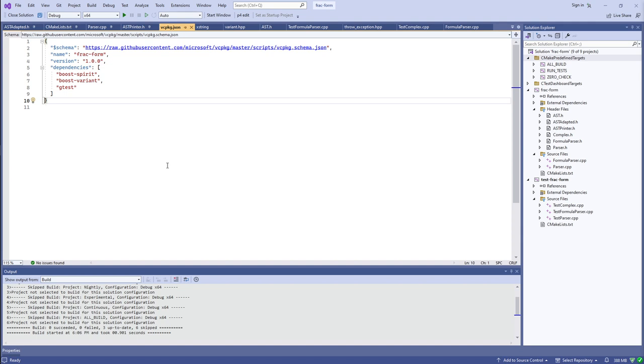So, you know, do you need to download all of Boost, and do you need to compile it, blah, blah, blah. vcpkg just makes that really simple. You say, I want Boost.Spirit. It'll pull down Boost.Spirit and whatever Boost.Spirit needs. And I'm also using Boost variant, so it'll pull that down and whatever that needs. And it'll pull down gtest and whatever gtest needs. So it just simplifies your life considerably.